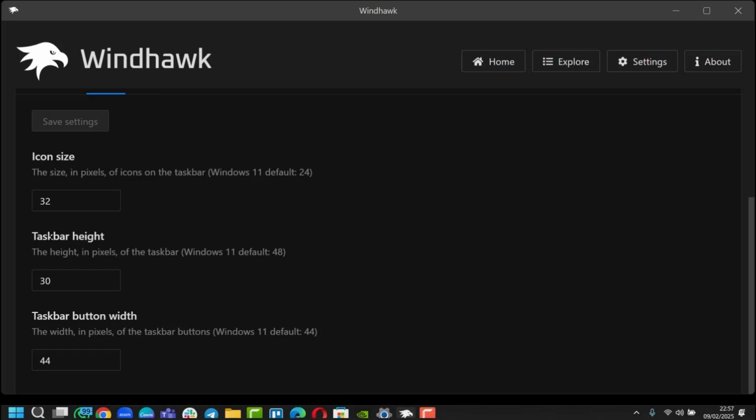Do take note that we made an edit on the taskbar height, and you can see the icons are not really aligned, so you can go ahead and change the icon size. If we change the icon size to 20 and click on save settings, the icon sizes will be changed respectively.